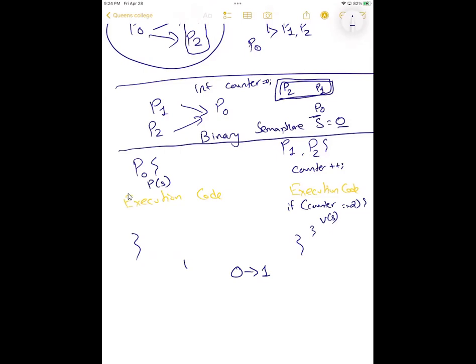No, you don't need an else statement. You don't need to do anything. Okay. Then P2 comes and counter becomes 2, and it executes. And then if counter is equal to 2, now it releases. And now you can go back to P0, and then this becomes 1, and then it executes. Yeah, that's correct.